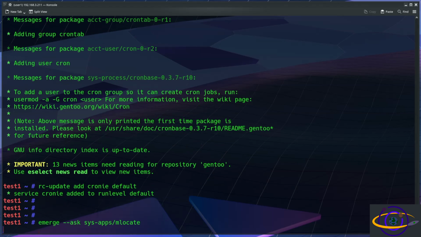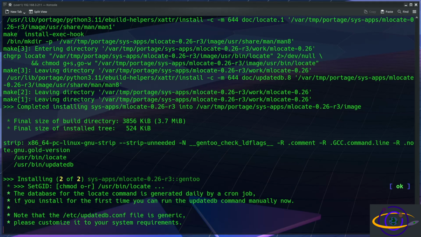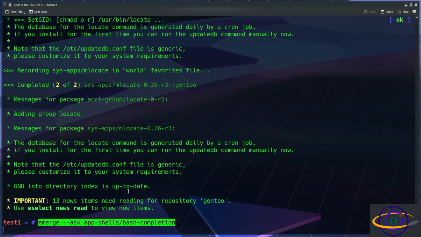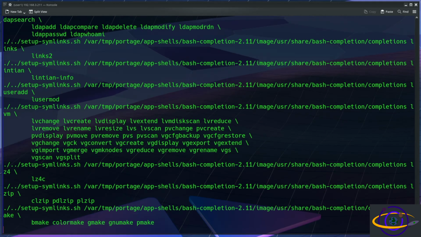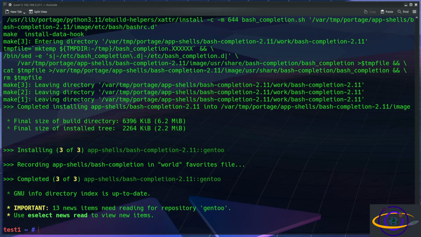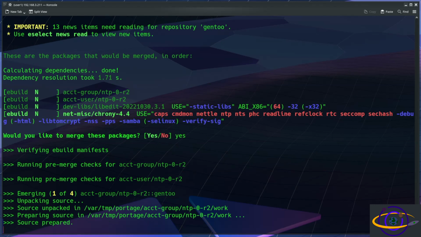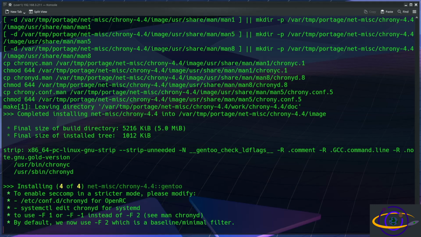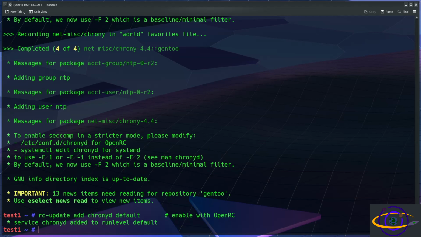And next we are going to install mlocate for indexing of files so you can search for things more quickly. And there we go. Installing bash completion. Installs pretty quickly. I did speed that up a lot though. And installing chrony, spelled with a Y. So this is going to be for NTP and stuff. And enable that daemon on boot as well.